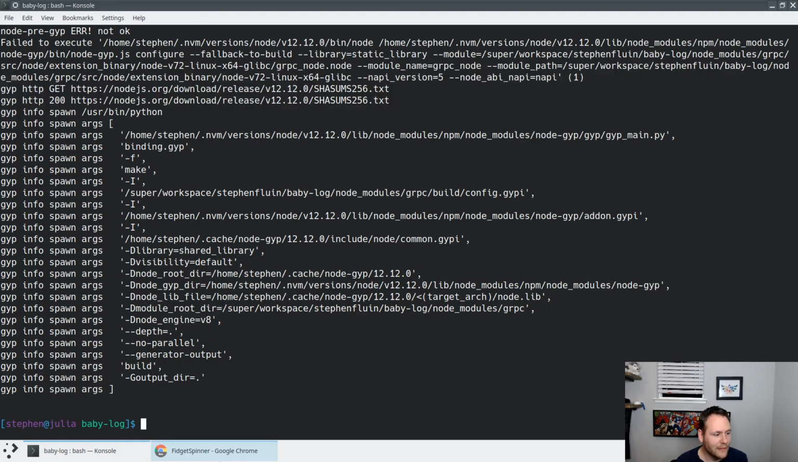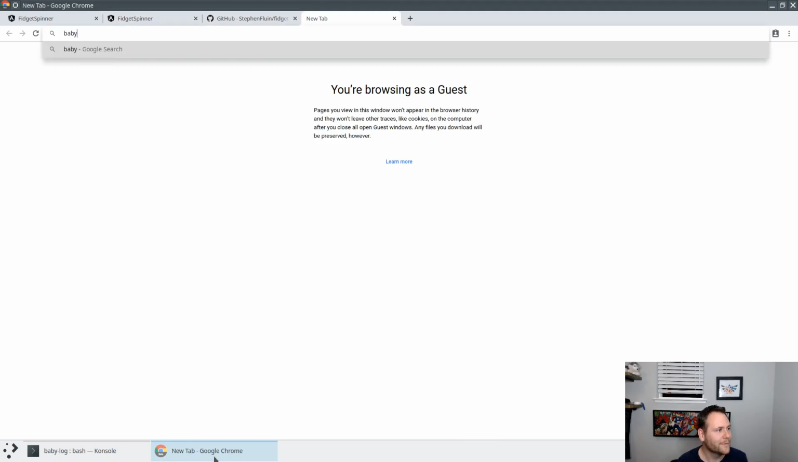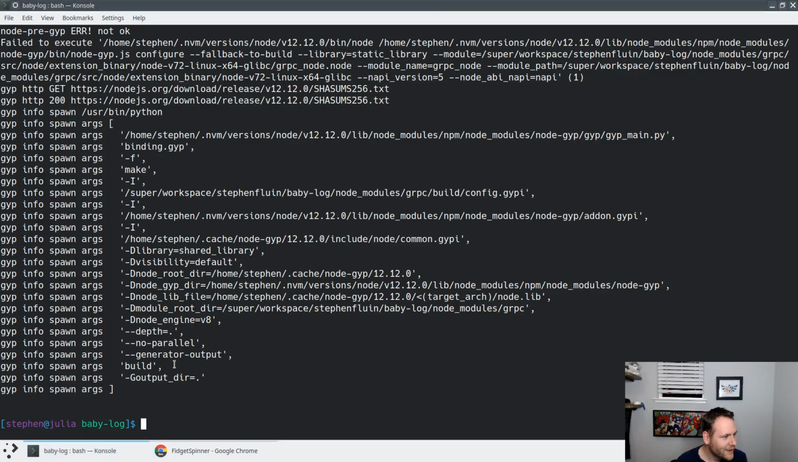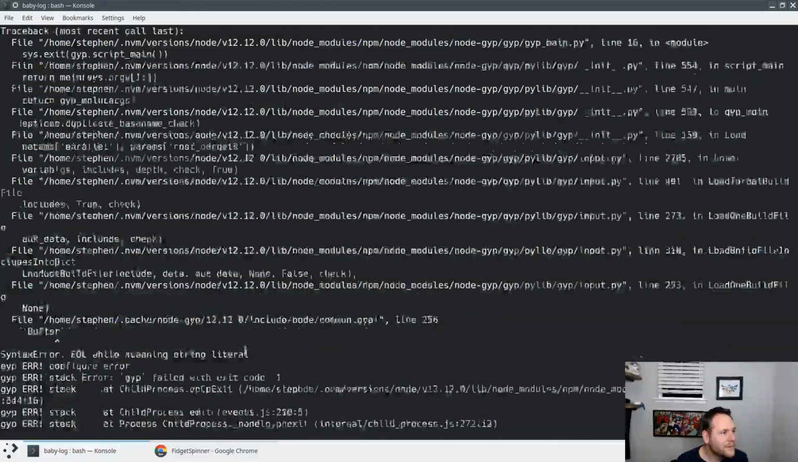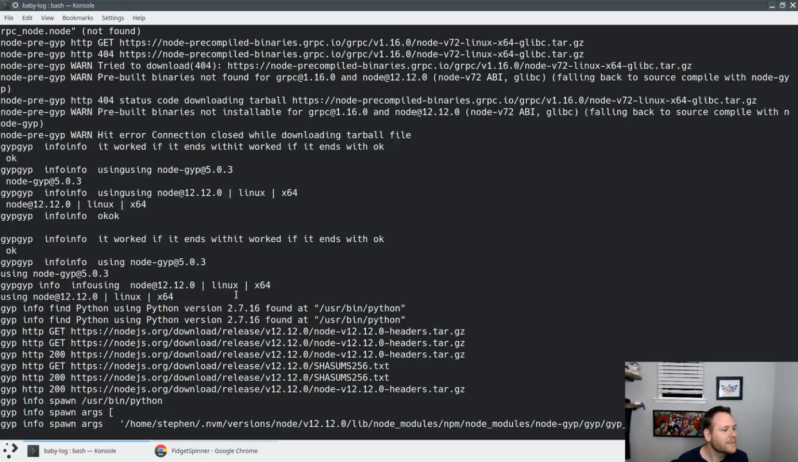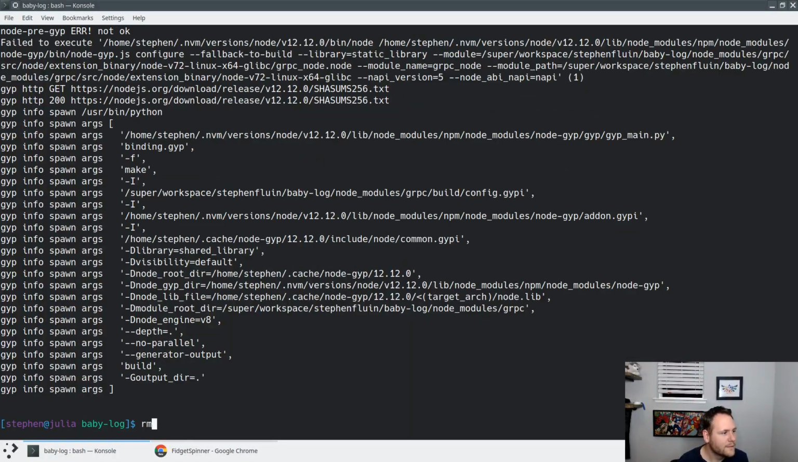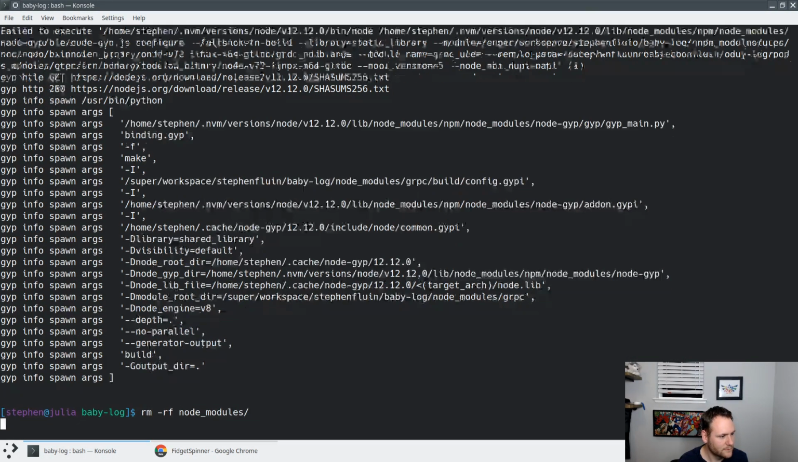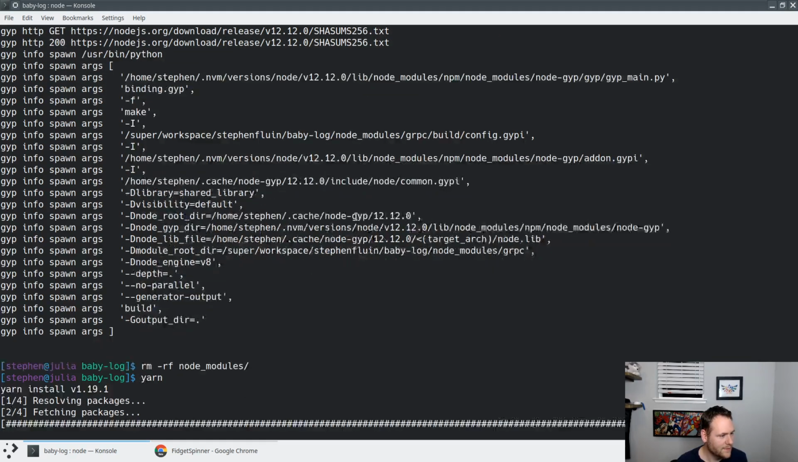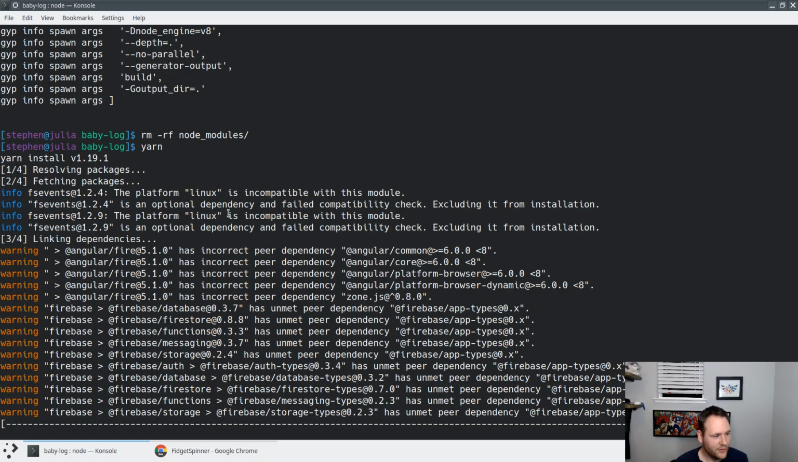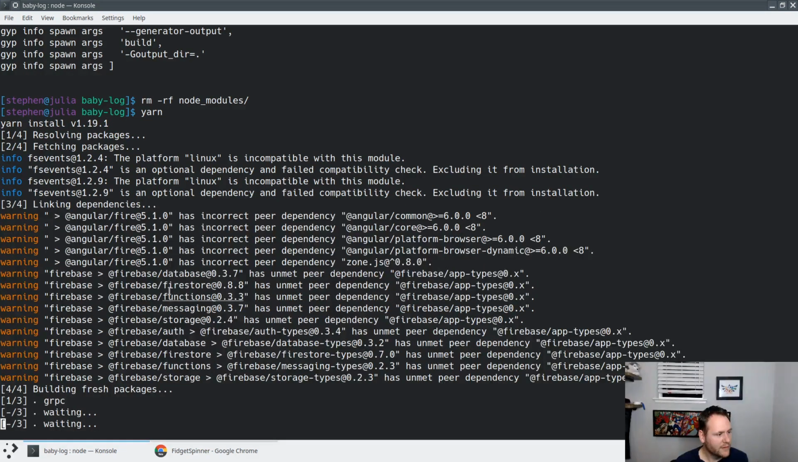So this is a log of what happens with my baby. I'll show it to you in a sec. gRPC has failed. That is always a fun error to debug. Let's see if a fresh install is able to fix this. And let's double check what version of Node we're on.